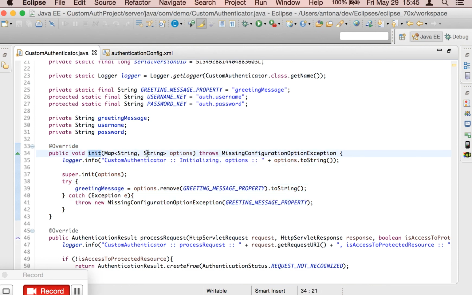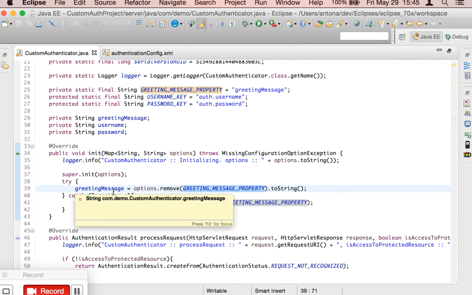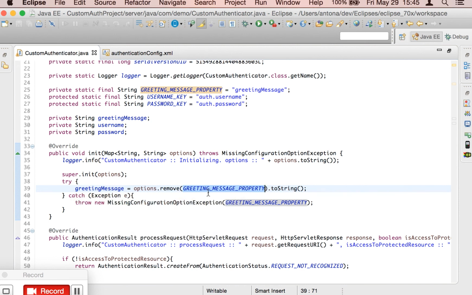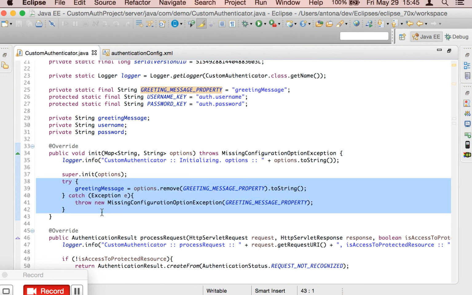The init method receives a map of options, string to string. I remove the greeting message property from options. In case it's not there, in case I fail to remove it, I can throw a missing configuration option exception. This is optional. This way you can create mandatory and optional configuration options. This will trigger an exception in the logs saying that the greeting message property is missing in the authentication configuration. So very easy, you can have a configuration for your authenticator.